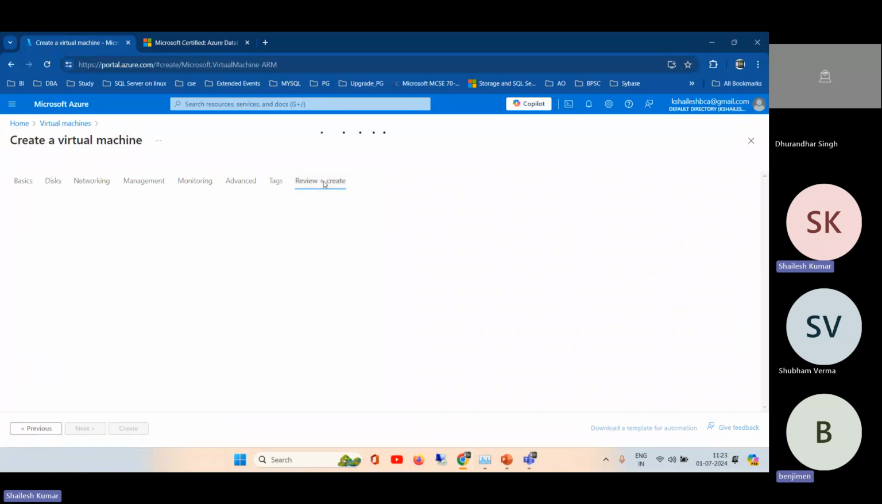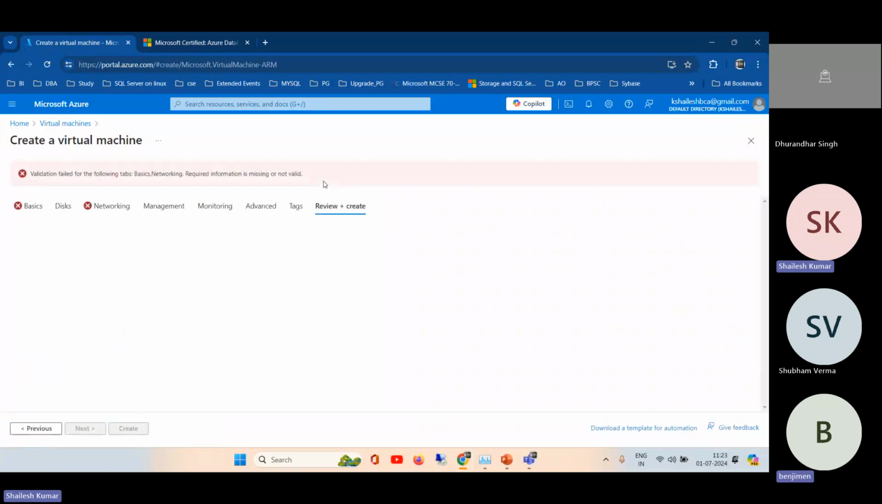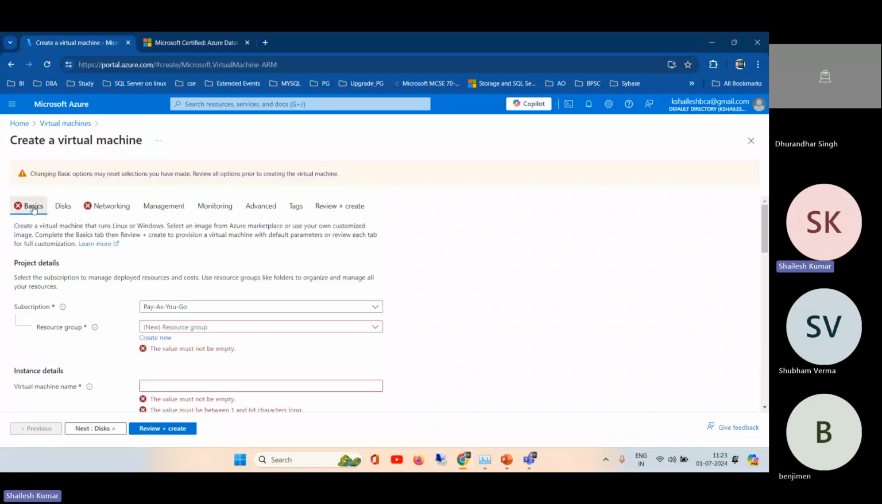Then we have create and review, which means we just have to review what we have selected till now, and then click create. The VM will be created and we get that VM on this page. So let's start from the basics.